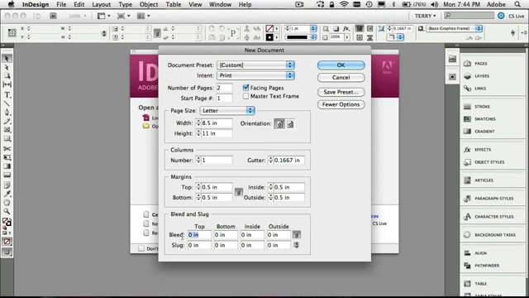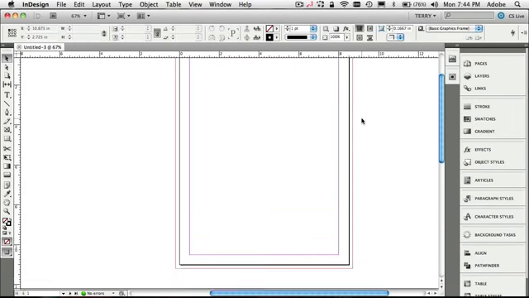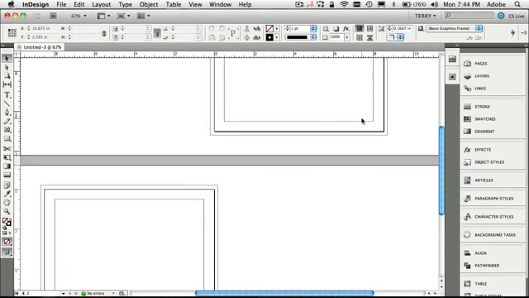In other words, I want a little bit of space around the outside of the page itself because I want images to actually go past the edge of the paper. So we're going to do that. We're going to do 1/2-inch margins all the way around, and again, a 2-page spread with facing pages, and let's go ahead and say OK. Now when we say OK, it shows us page 1.